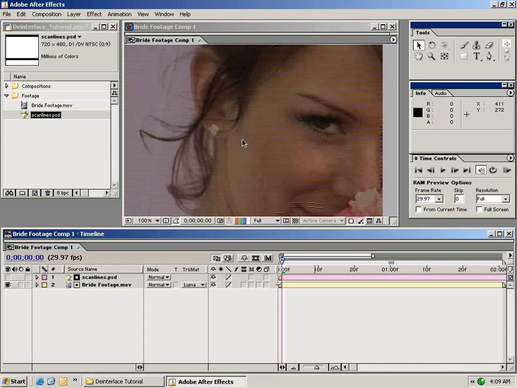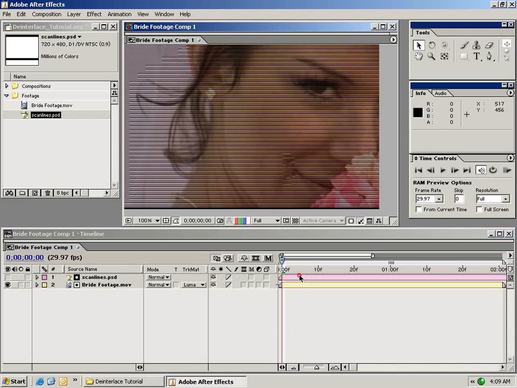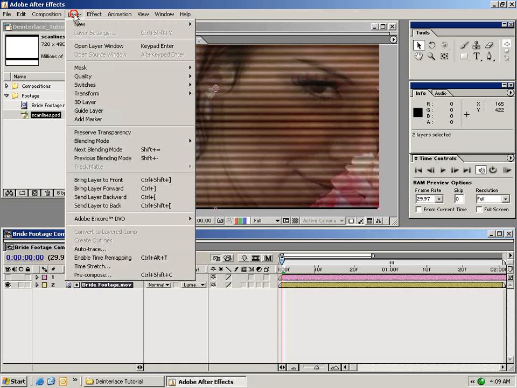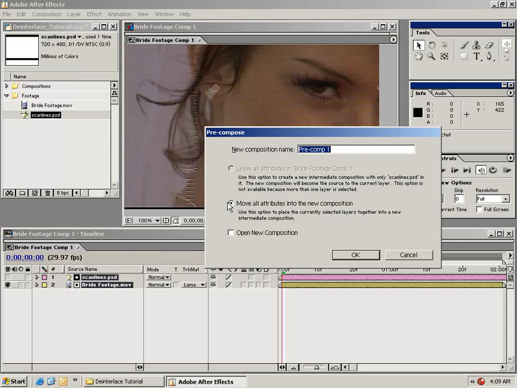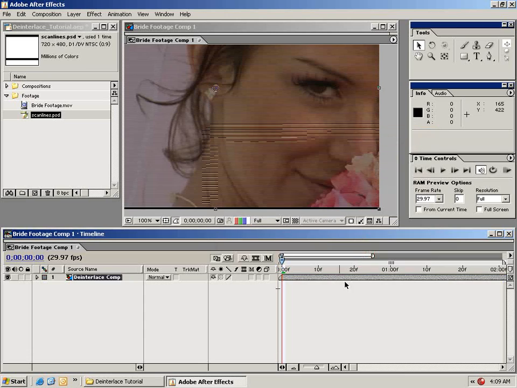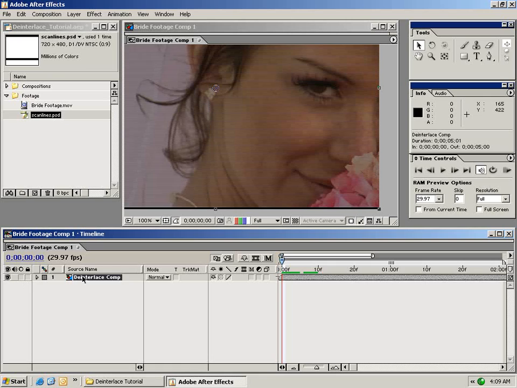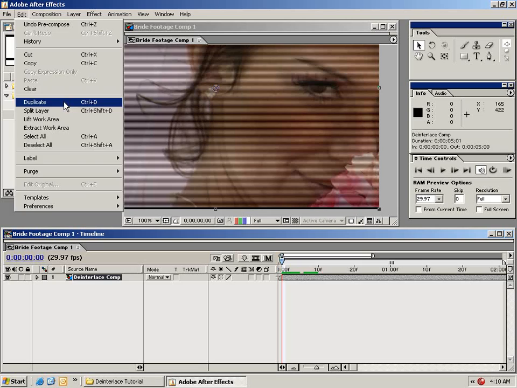So the next step in this deinterlace process is to pre-compose these two elements. To do that, we're going to select both of these layers by holding down Shift, and then I'm going to go up to the Layer menu and go down to Pre-compose. It only allows us to move this into a new composition, and that's what we want to do. So let's name this Deinterlace Comp and hit OK. Now I want to take this instance of the Deinterlace comp and duplicate it. So let's go Edit, Duplicate.